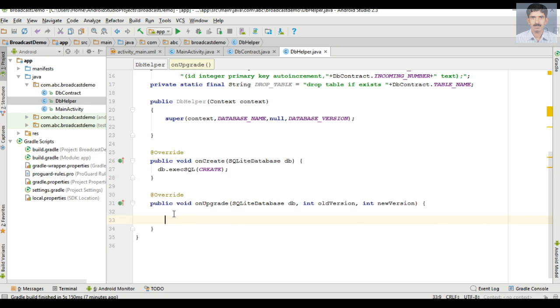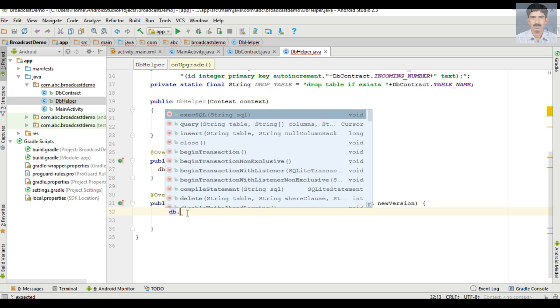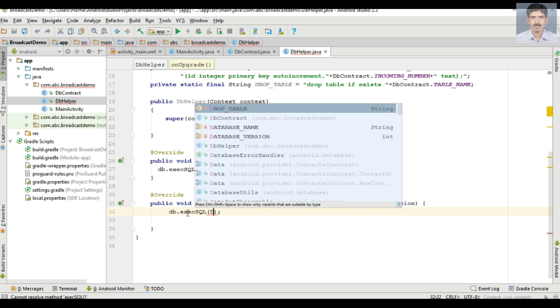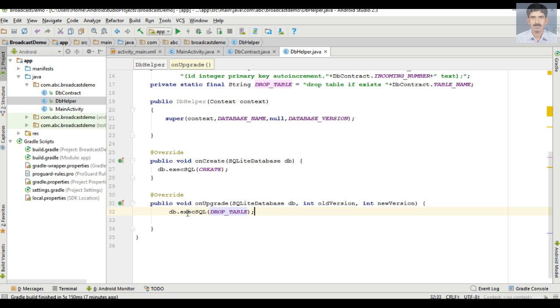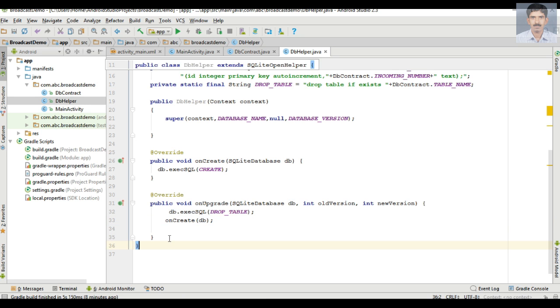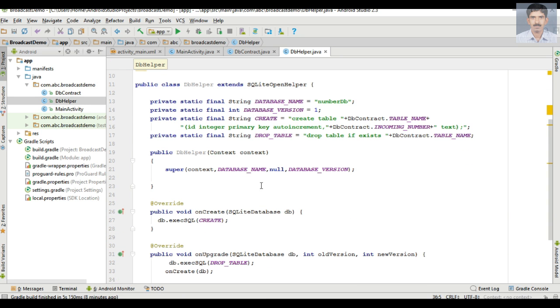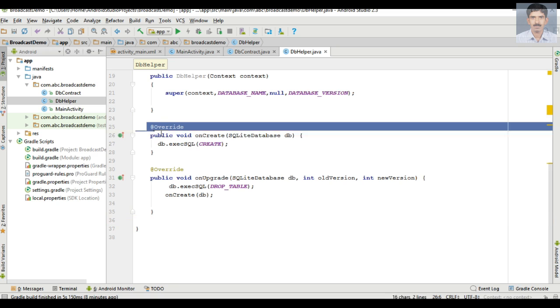Now from the onUpgrade method, first thing we have to drop the table if it exists. So pass the drop table command, and then you can call the onCreate method from here again. For the onCreate method you have to pass the object of SQLiteDatabase. So here we create the database and we create the table.